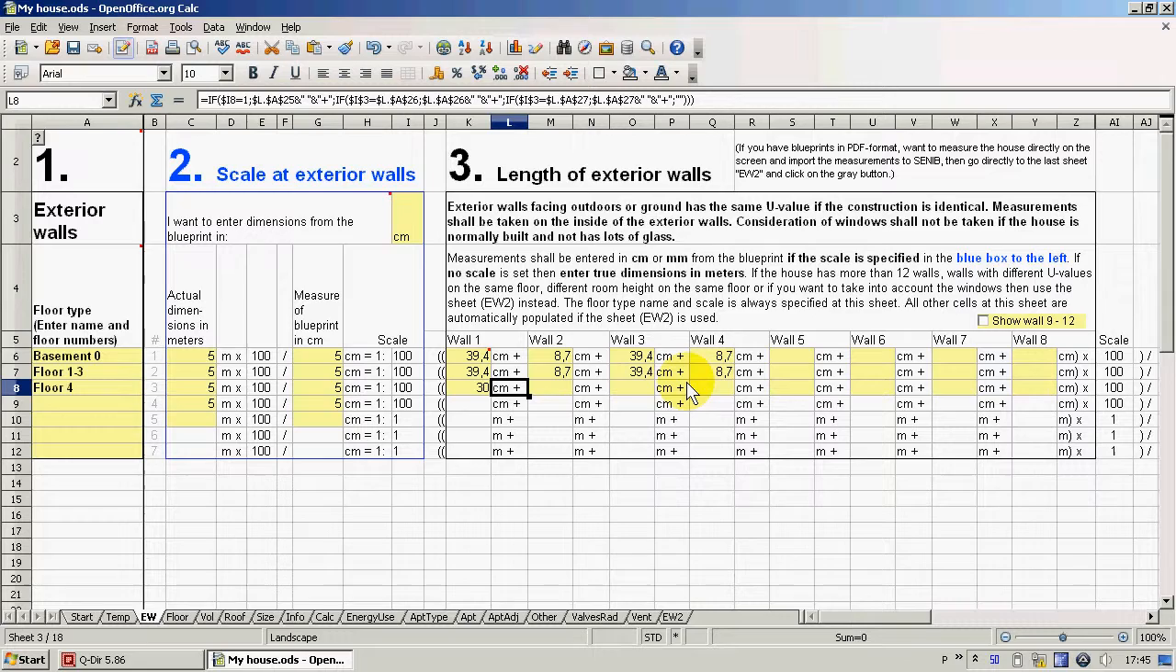Let's say now that there is another floor type. So I enter the name of it here, floor 6. Oh, then you can see all these cells turned red. And what this means is that something has been entered wrong. It doesn't have to be in any of these cells, but in this case it is.